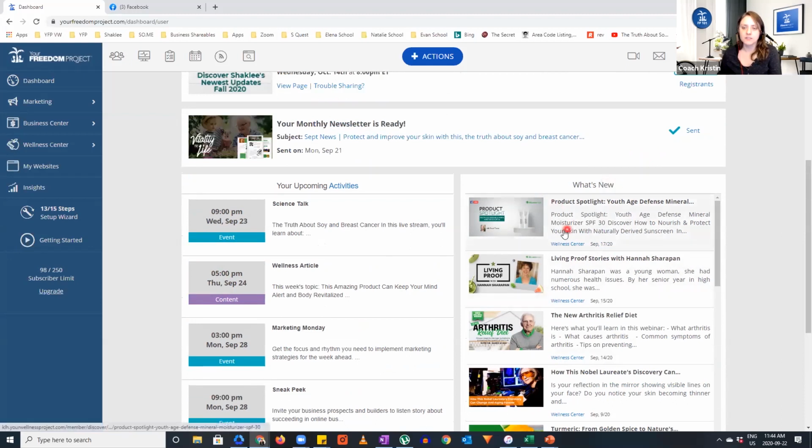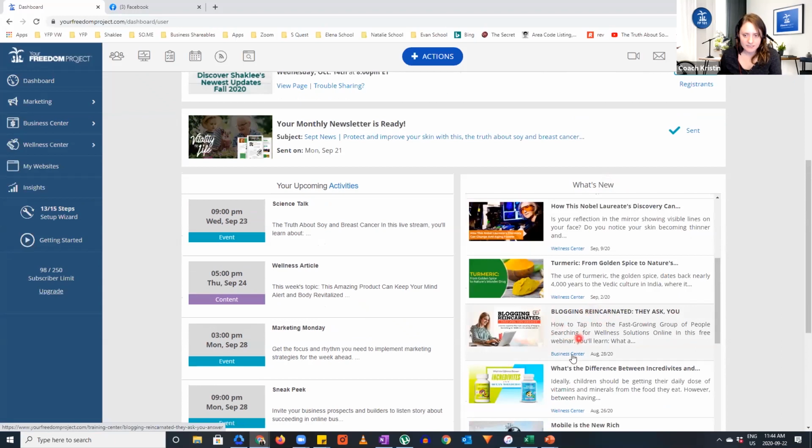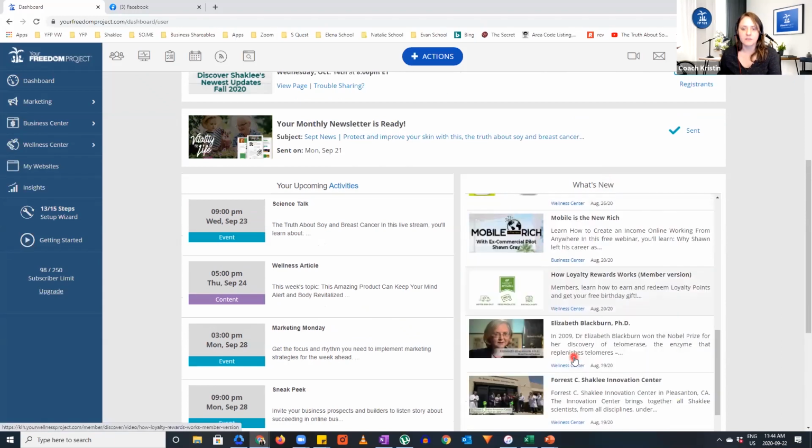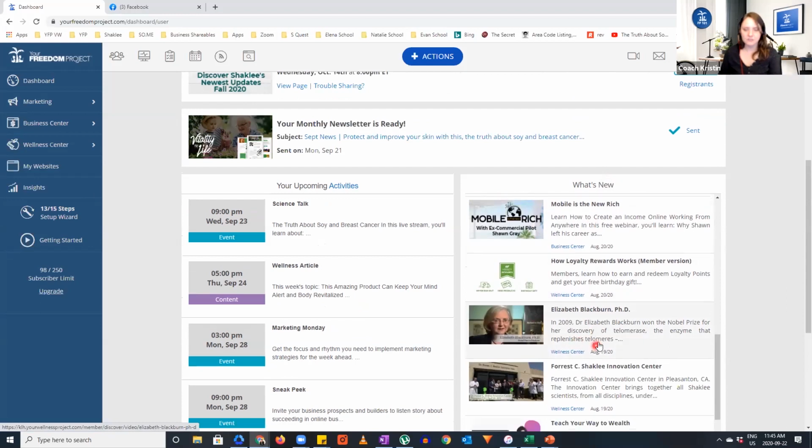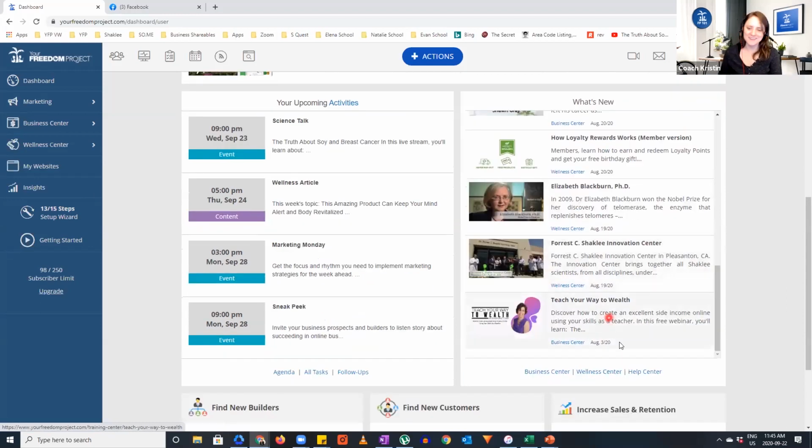For what's new, anything that has been archived, this is what's going to tell you where it's archived. So it's saying here that the product spotlight for the Mineral Defense SPF 30 Day Cream is now archived in the Wellness Center. The Blogging Reincarnated is now archived in the Business Center. It'll also tell you if there's any new Help Center articles that have been archived. And you can also view it by category. So if you're needing to know what Help Center articles are there, and those are for you specifically if you need help with navigating anything, you can filter it by just Wellness Center and you can filter it by just Business Center.